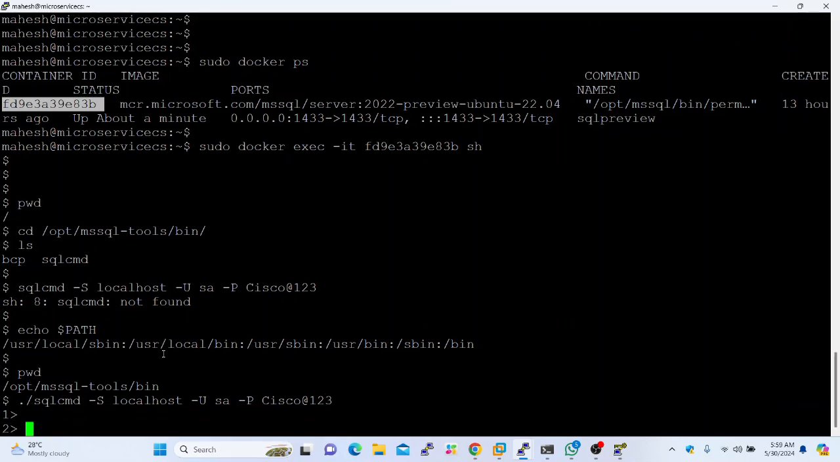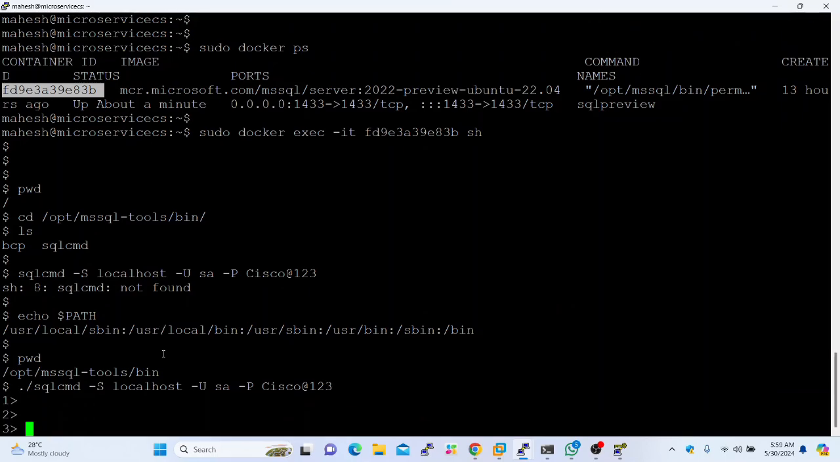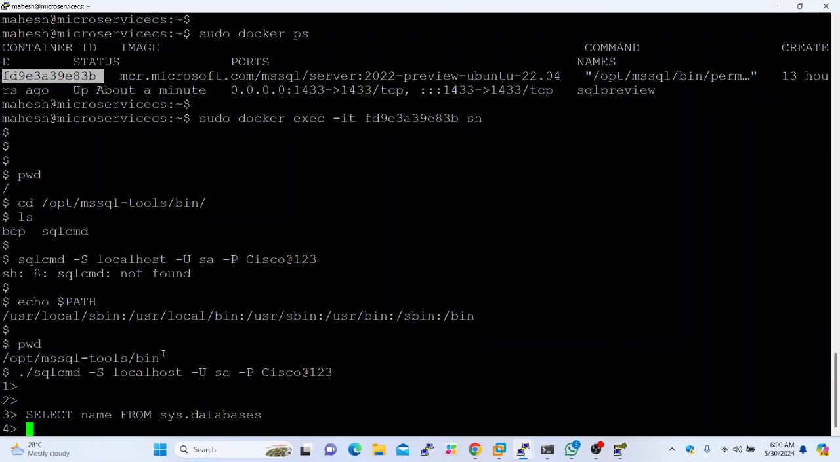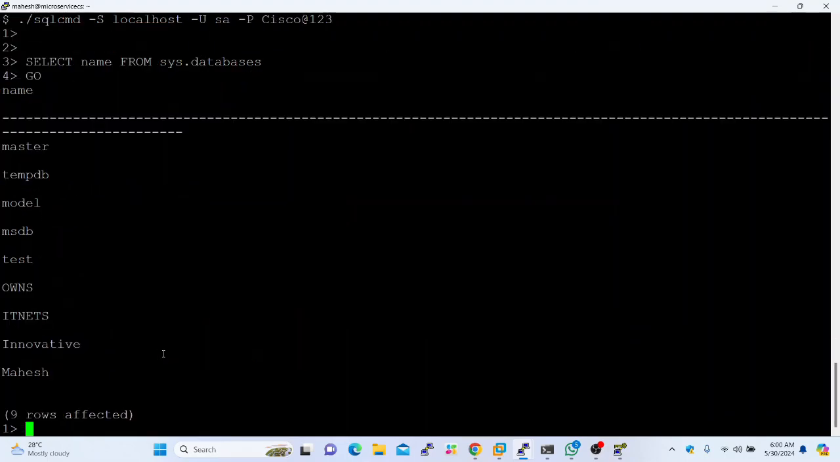Let's say -S localhost -U sa -P Cisco@123. See, now I'm in the SQL Server. I logged into the SQL Server. I can see the databases. Select name from sys.databases, you have to enter and then run. Go. See, these are the databases. I have tempdb, model, MSDB, test, OMS, ITnets, Innovative, Mahesh. I just created those databases, and also you can create a database.